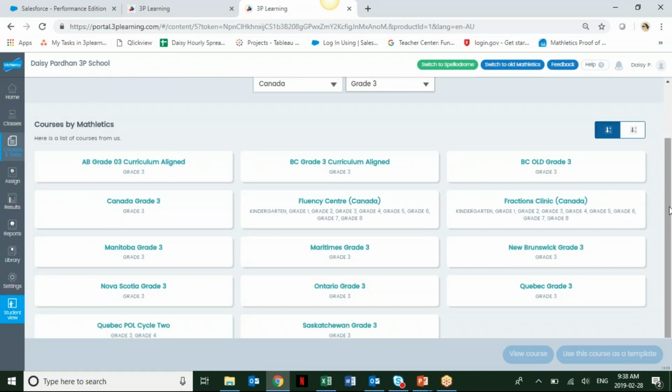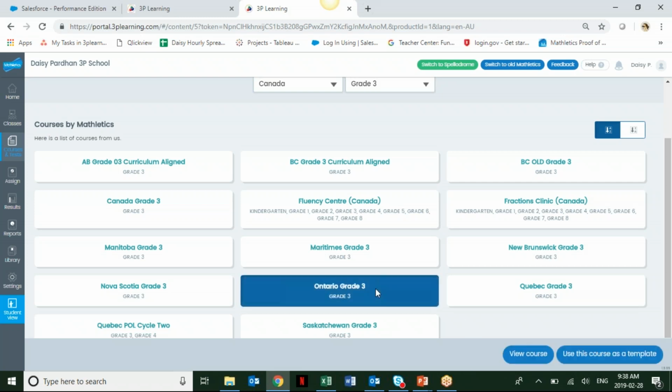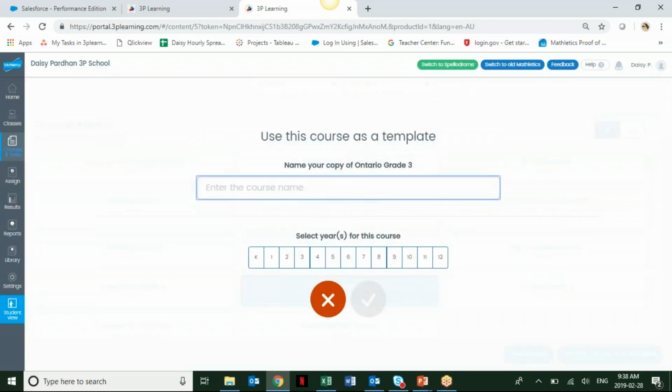That way you're only deleting and adding in minor tweaks. So I'm going to take Ontario Grade 3, and you can see I have two options that will pop up here. View the course. This is a way for you to see what's in the course content, to see if this is the right course you'd like to make modifications to, or use this course as a template. That basically means this is going to be kind of like the spine, and I'm going to make modifications to it. So I'm going to click Use this course as a template, and this naming convention comes up.